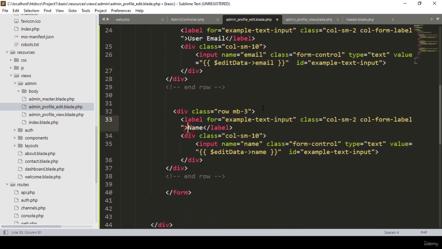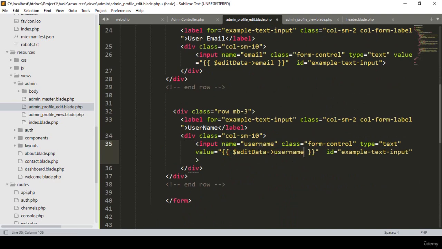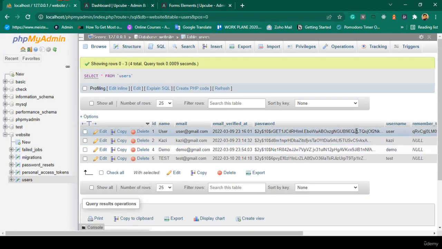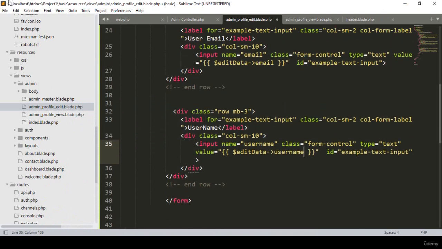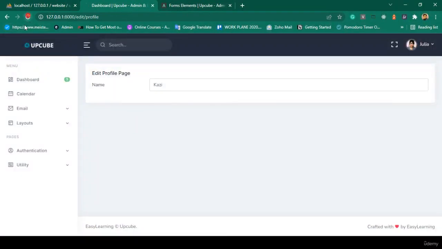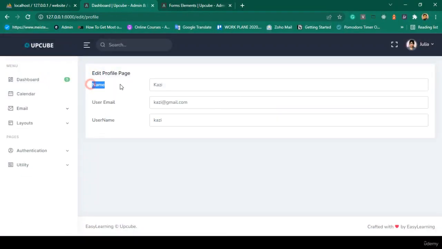And also I want to take another one as username. For username, our field name, I name it as username. And if you want to display that username data, then that will be edit data as username, because if you go to our database, our field name is username, so that user should also be displayed. Great. Now let's check this out. If you now click save all, and now if you go again, I want to refresh it. You can see now there is another field, and our value is loaded as Kazi. User email is successfully loaded. Username is also successfully loaded.